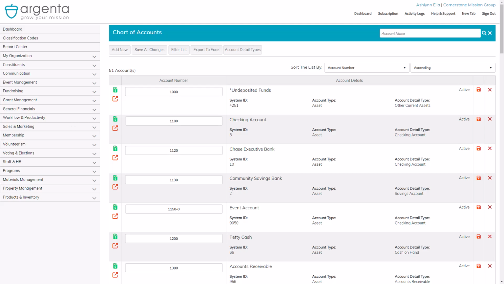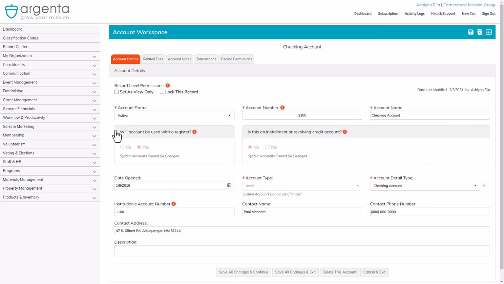You'll notice an account called a checking account. You can edit the name of this or any account by selecting the corresponding open icon in the list, and this will take you into the account workspace. Here, you can modify the account in several ways. You can make the account active or inactive, change the name of the account, or change the account number.